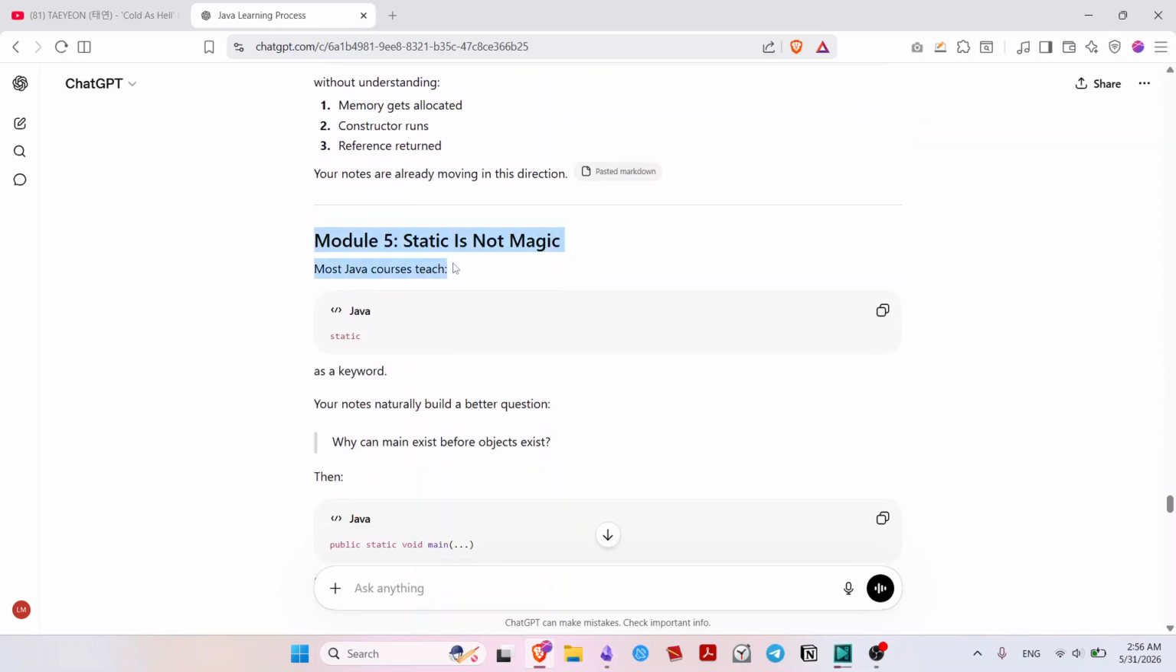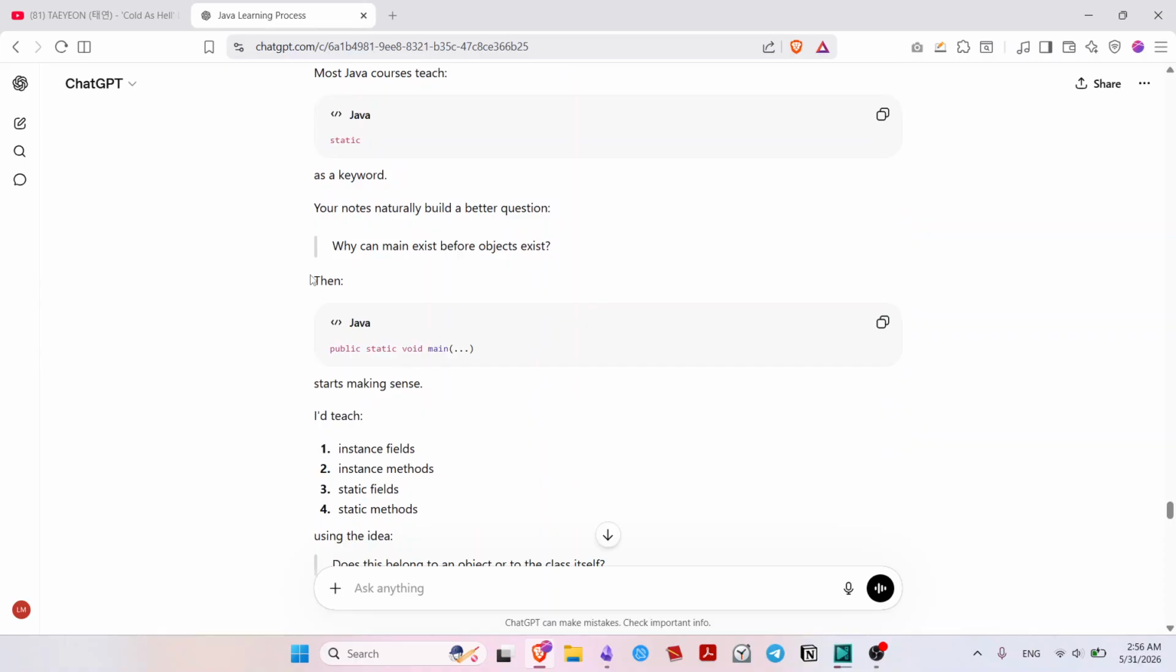Static is not magic. Most Java courses teach static as a keyword. Your notes naturally build a better question: why can main exist before objects exist? Then public static void main starts making sense.